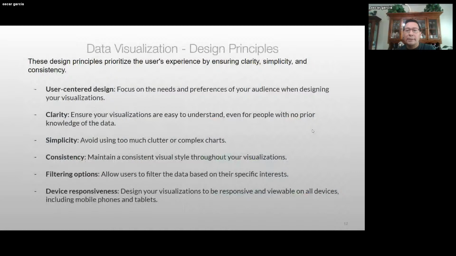But the point is, when it comes to visualization, there are some design principles that we need to address. It's not just about creating a pie chart or donut chart or whatever, right? We need to understand that when we're building this, we need to have a user-centered design in mind. What are they looking for, right?